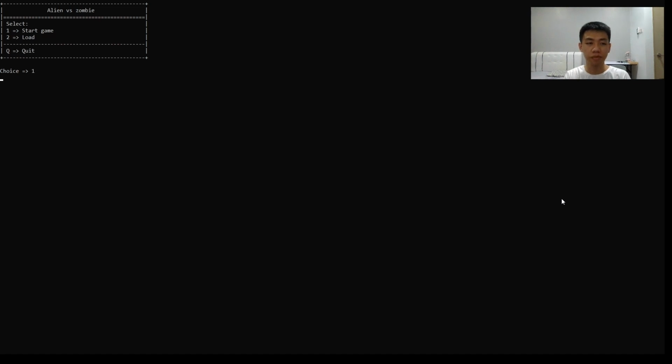First, we start the game. For the default game setting, I will set the row to 5 and the column to 9. The zombie count is 1. If we need to change the game setting, we type yes and go to the game setting.